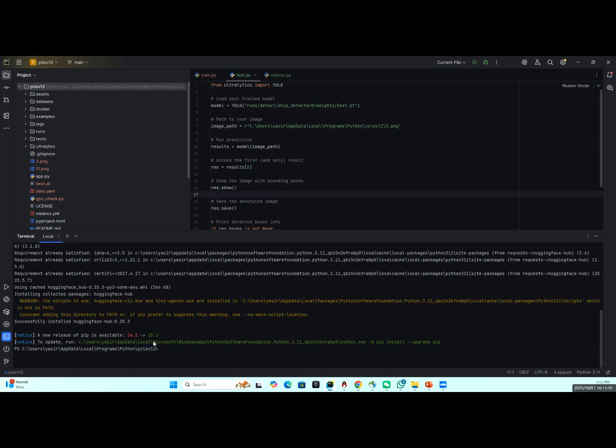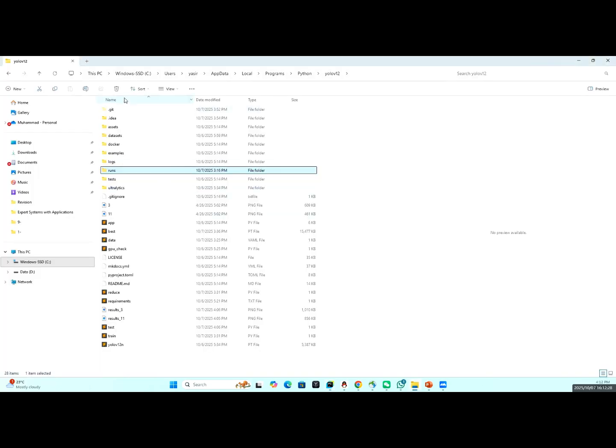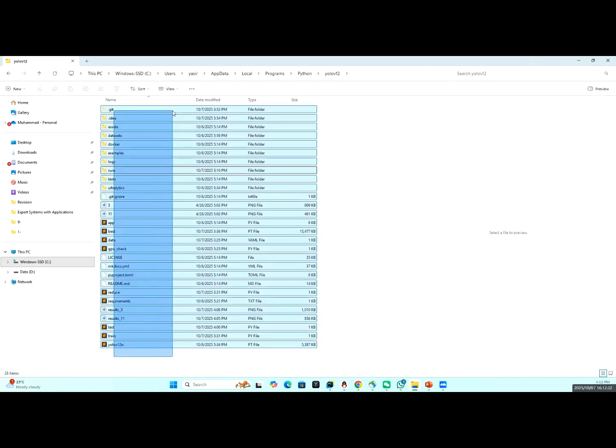If you want to go back, you just write cd and double dot and hit enter. It will go back. And if you want to go next, write cd and then the folder name which is on your computer. After that you hit enter, and you will come to that folder. Then write git clone and paste the link which we copied from the YOLOv12 model on Google, and hit enter. It will download. Once downloaded, it will be on your computer, like this.